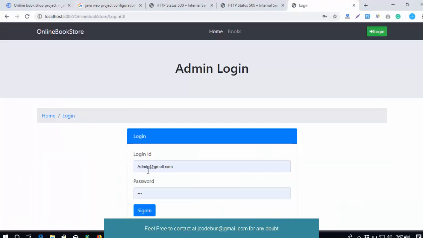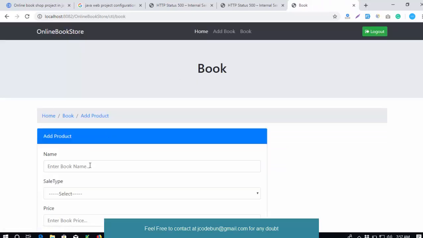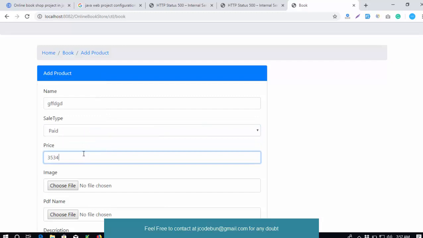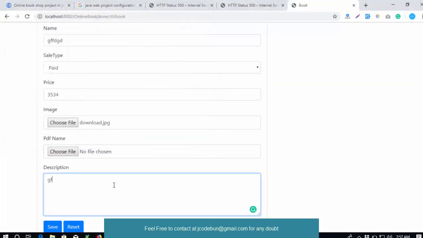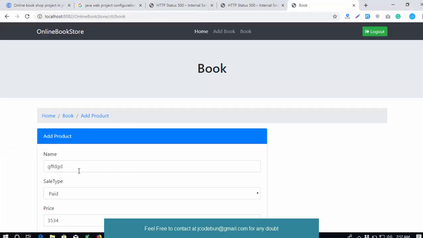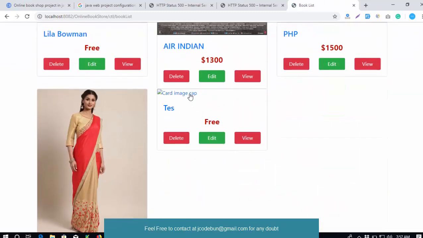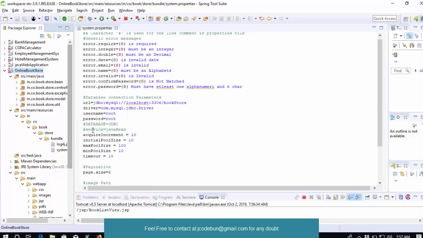When I click on login, I'm going to log in as admin. Click on add book and enter some number, like 1234, choose an image, and this time it will work. Yeah, it's done. Right. So when I switch to the book section, you can see the new entry here. You can see right now it's not loading the image, so you can refresh the project, or I'll show you how you can directly refresh the project.